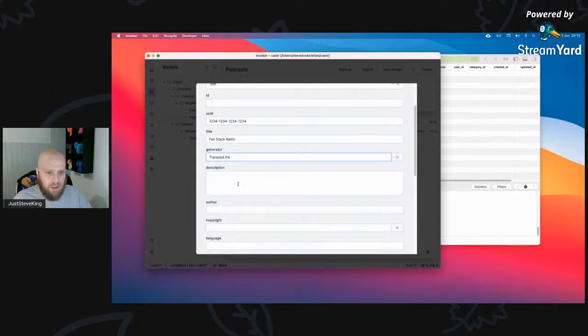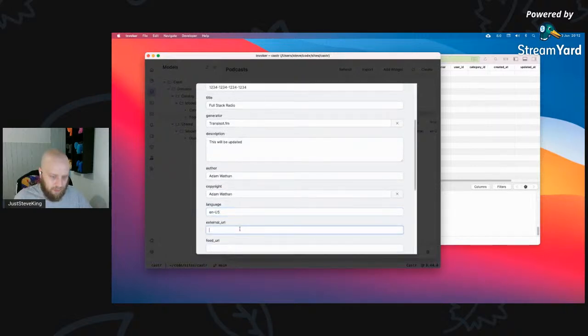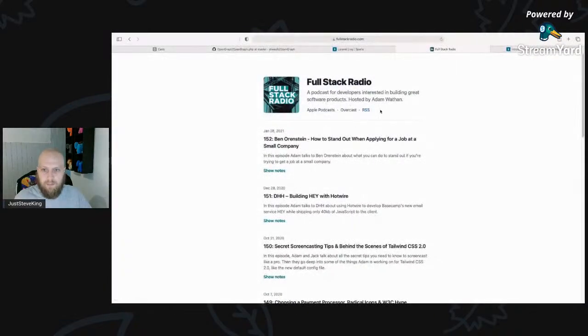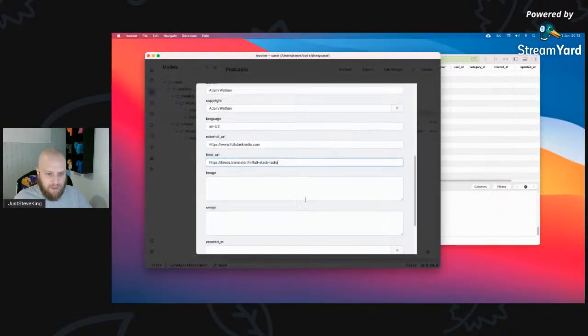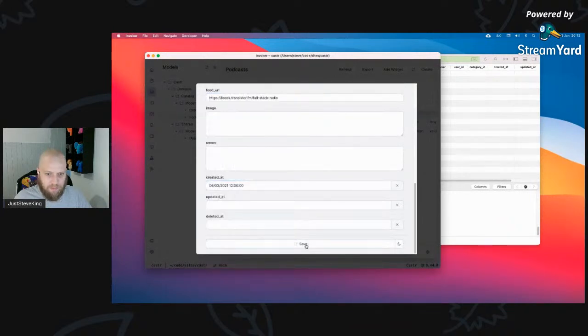Transistor.fm. This will be updated. Author is Adam Wathen. There's some copyright information. There's that, and then we can go to fullstackradio.com. The feed URL is this one, so let's drop that in there. We don't want an image and owner created that. We'll just do for now and save.